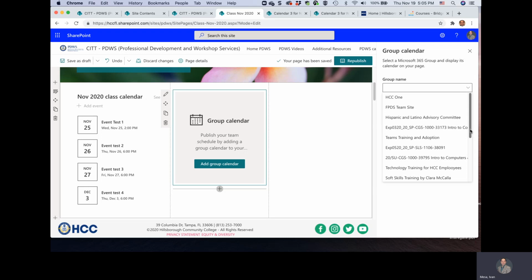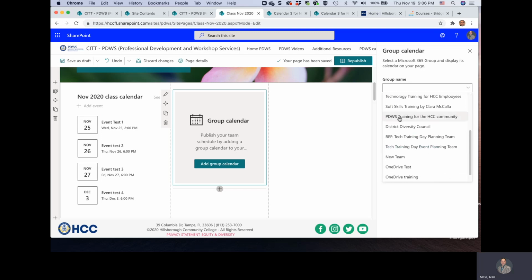A group calendar is any group calendar that I have created on Teams. If I belong to, or if I created, a team on Microsoft Teams, and I created events through the calendar, and they are part of a particular channel, they will show up in here. So I'm going to give you an example. The PWS training for the HTC company. That's a team site that I have, or I created, or in which we all belong. You being part of this class.